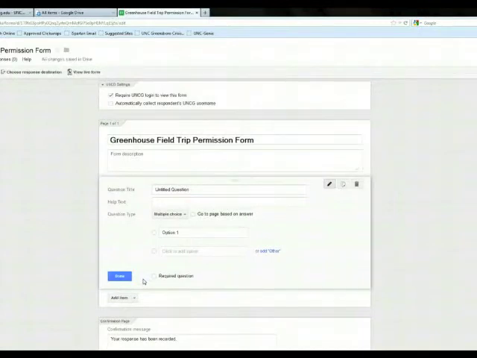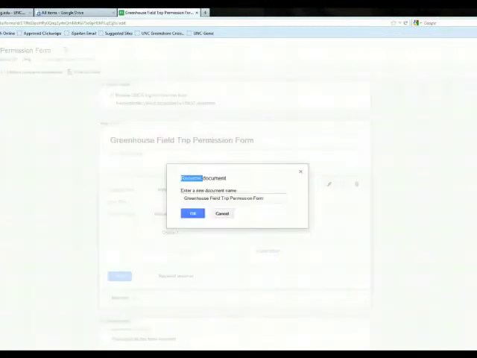If you decide that you would like to change the name of your form, simply double-click the name of your form in the top right corner. Google will prompt you to rename your document. Simply type the new name and hit OK.